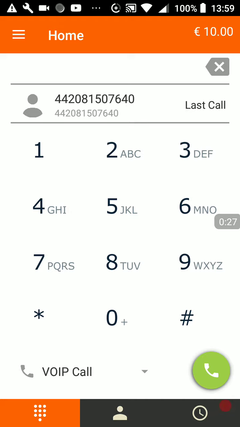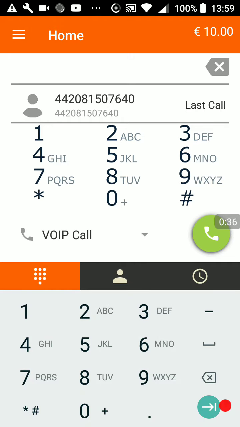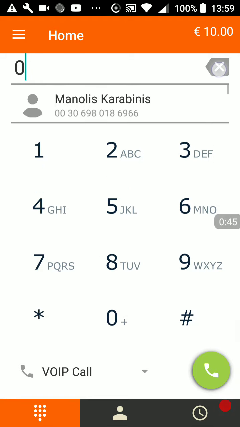And the first thing you see is the dial pad, which allows you to make international calls straight away. Remember that to make international calls, you have to use the full international dialing code. So, for example, a call to the UK would start 0044, etc., etc.